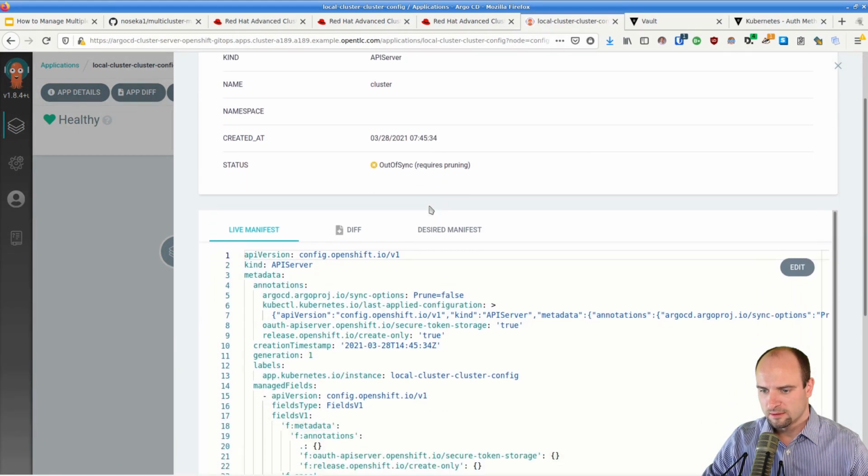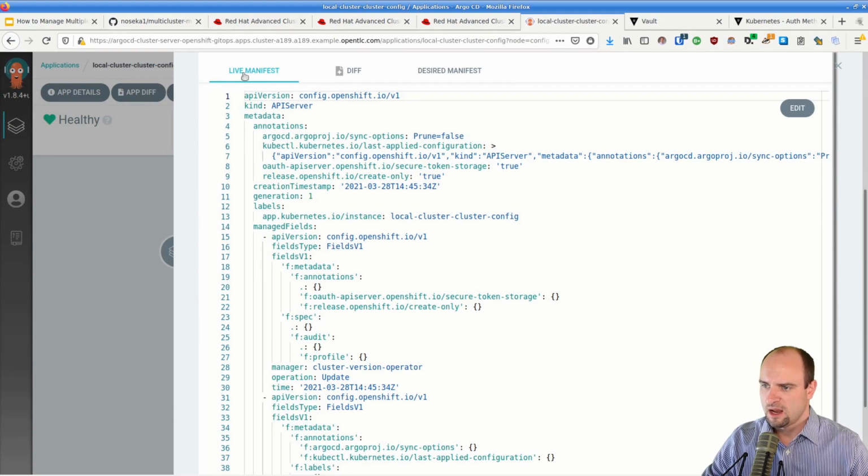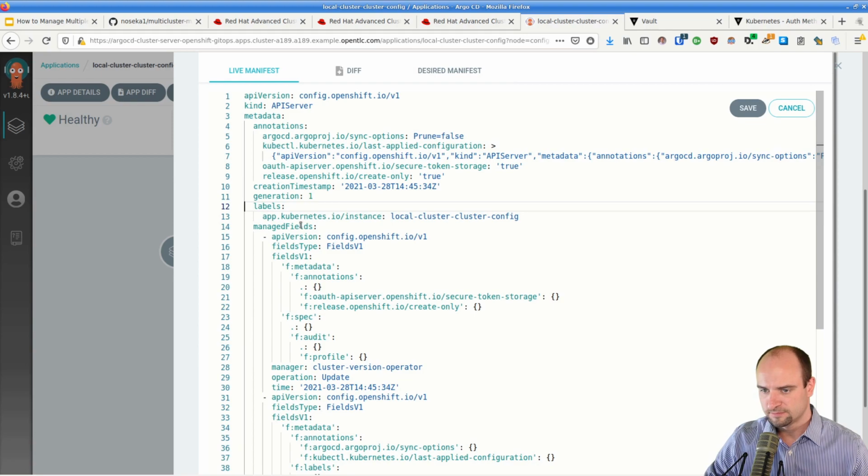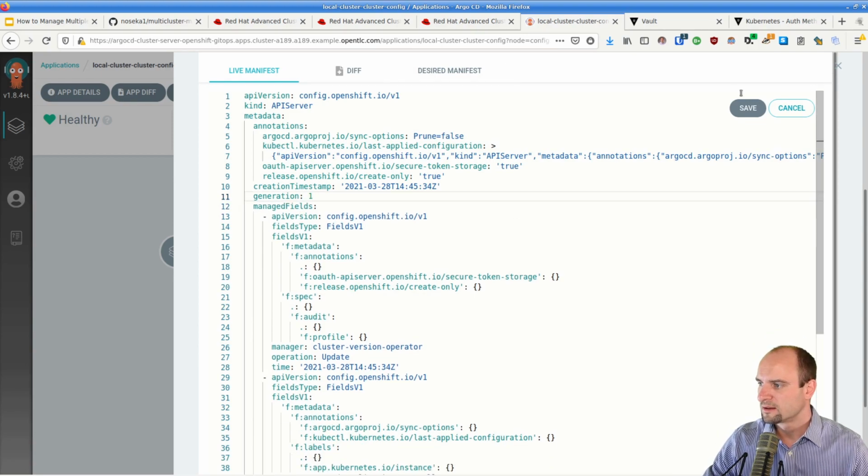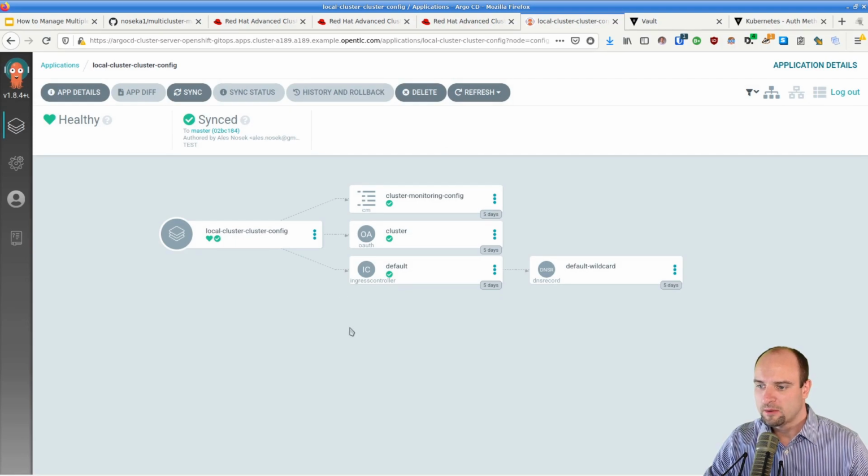We will need to go and look at the live manifests, and you can see that the API server resource is labeled with this Argo CD label. That tells Argo CD that this resource is under management under the application local cluster config. So what we need to do now is just remove this label from the live resource. For that, I will edit this live resource here. Just remove it from the object, save it. And from now on, Argo CD completely forgot that this object ever existed or was managed by Argo CD. And we are again fully in sync with our application.